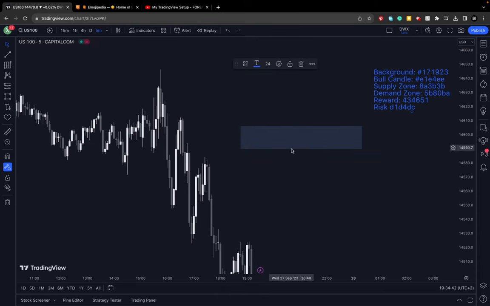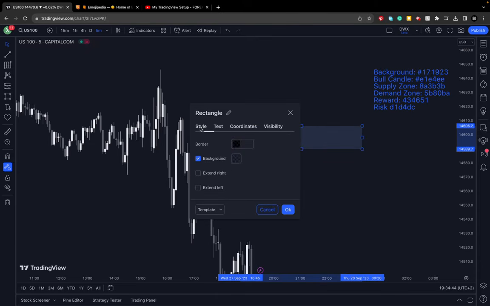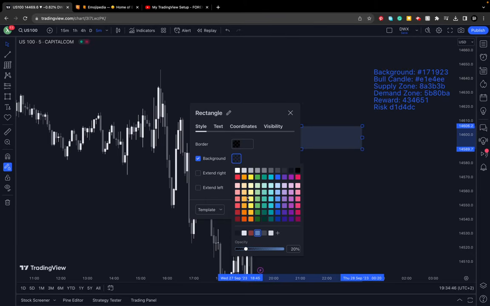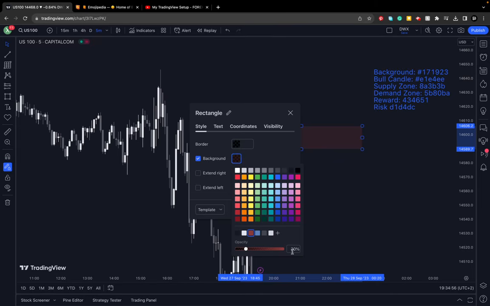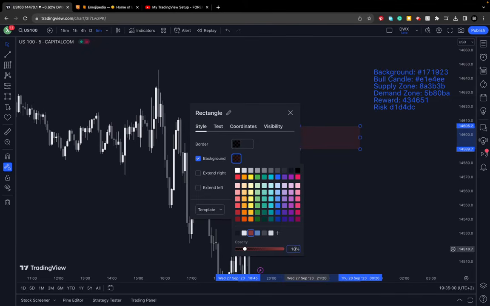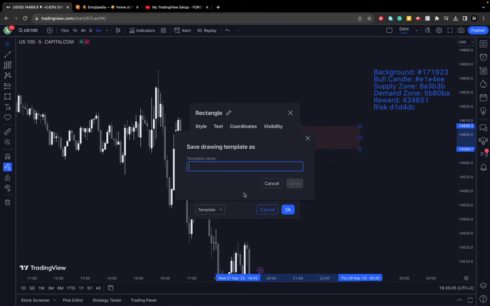Okay, and then we go in here to style, create the style, click on the plus icon, paste it in here, and then just make sure that your opacity is at 20%. 18% is also relatively similar, but let's keep it at 20%. And now we can save this as supply resistance.